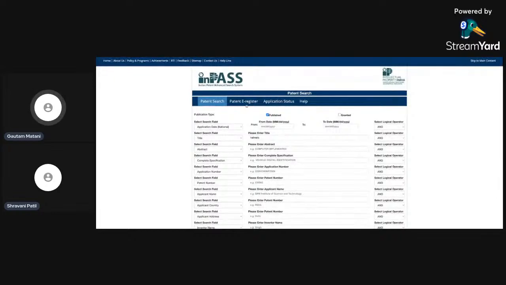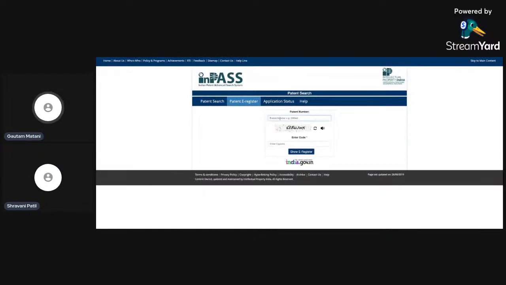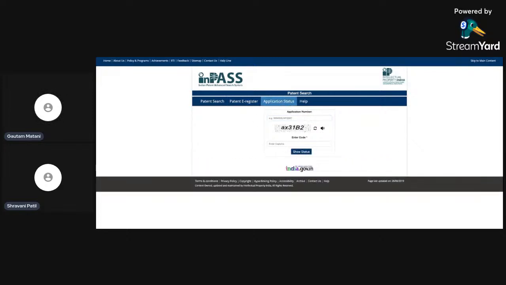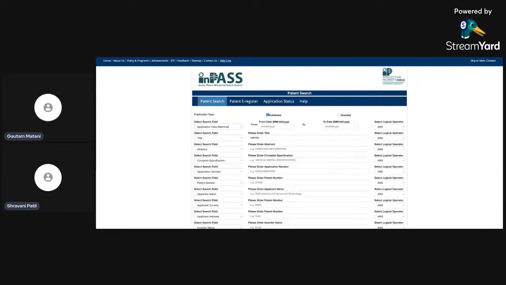So, there's patent e-register also. In the patent e-register, you can directly enter the patent number and the code, and you can show the e-registry. If you want to track your application status, you can enter the application number and you will get it. Any other requirements, you can search on the basic portals.